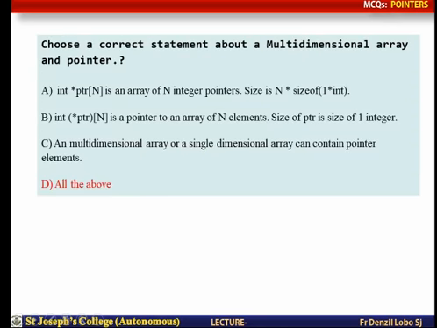Choose the correct statement about the multi-dimensional array and pointer. It is an array of n integer pointers, size n times sizeof one integer. Oh, the answer is already there. So this is a pointer to an array of n elements, size correct. So it is all of the above.